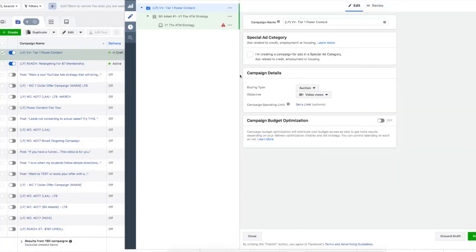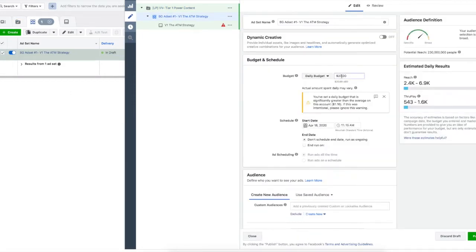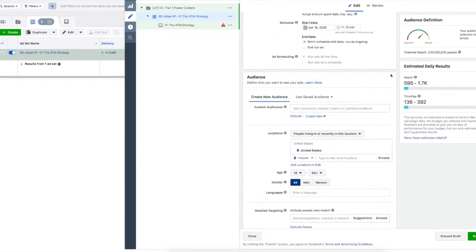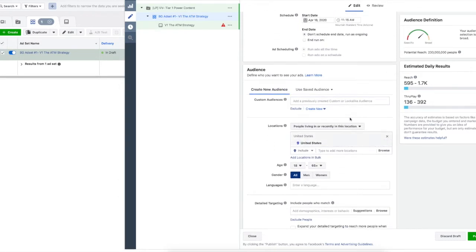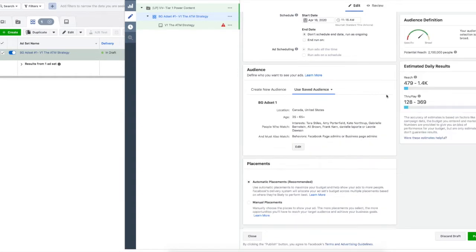So let's go ahead and go to the ad set level, which is the second level. We're going to put our daily budget at, I'm going to do $5 a day. I love $5 a day ads. Now, instead of filling all of this out, what I teach my students to do is have their audiences already built out. And so I'm going to do BG ad set number 1.